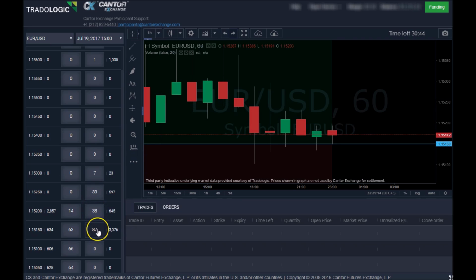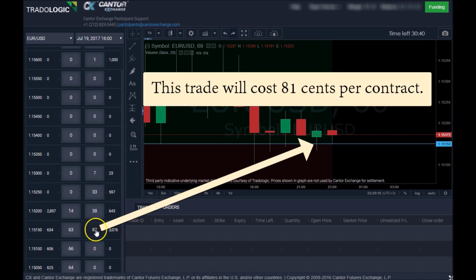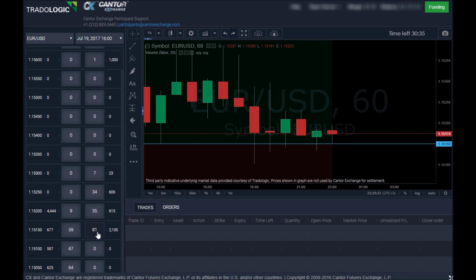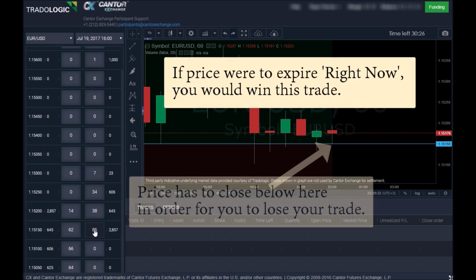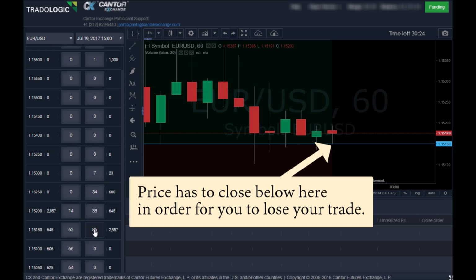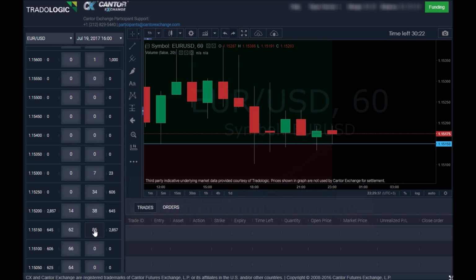Another strategy is called ITM, in the money. This one's going to cost you more if you're buying. Right now you can pick it up for 81. It will cost more than an OTM because price is already in the money. If price were to expire right now, you would win your trade. Price has to move and close below this strike for you to lose your trade. So price has to move for you to lose. If it just sits there, or if it moves up, or even if it moves down a little bit, you're still going to win your trade.